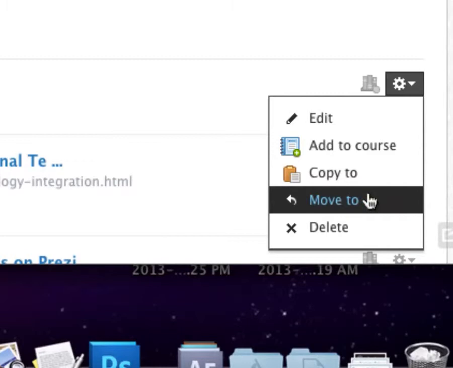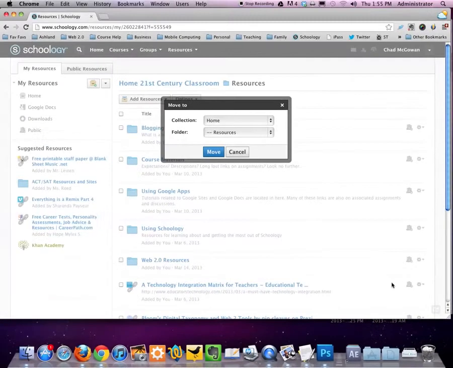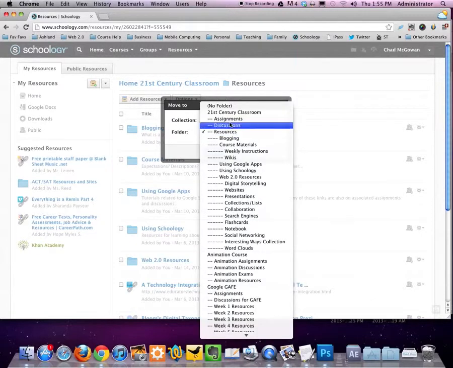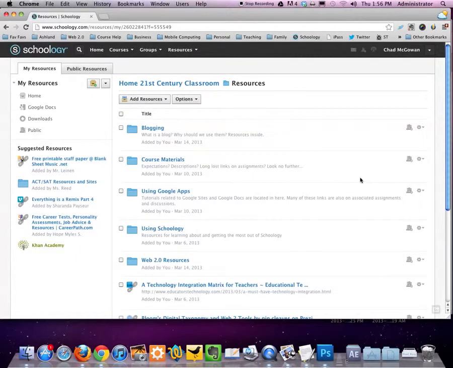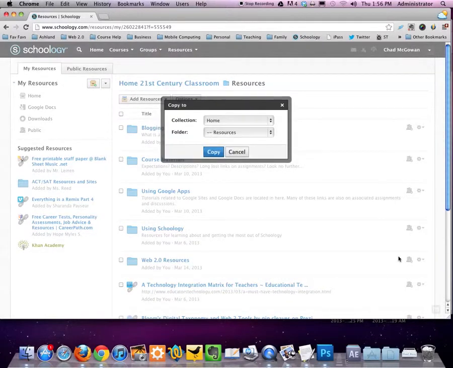So let me demonstrate the move to. When I click Move To, I get a new folder that pops up, and it's indicating what collection. I only have a home collection, but in my home collection you can see I have several folders broken down into additional folders. So if I wanted to move this folder, I could easily do that and move it to any other place. However, if I wanted to make a second copy of a folder, I would then use copy to instead.